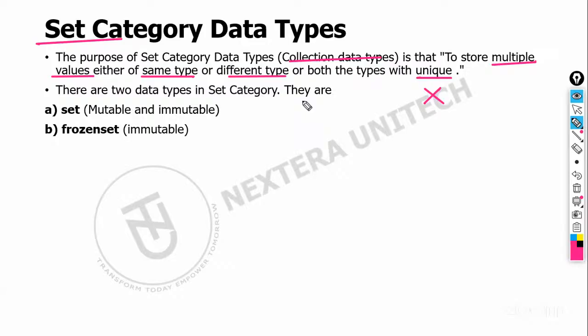Okay. There are two data types under the set category. One is called set and the other one is called frozen set. Set is both mutable and immutable, whereas frozen set is an immutable object. Is set mutable and immutable? Yes. Let us understand how set is mutable and immutable.